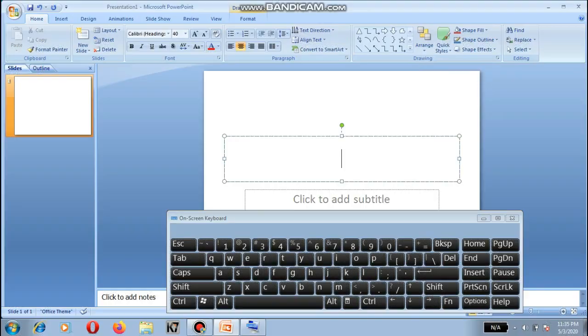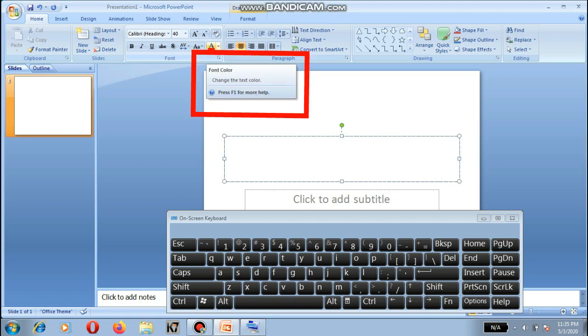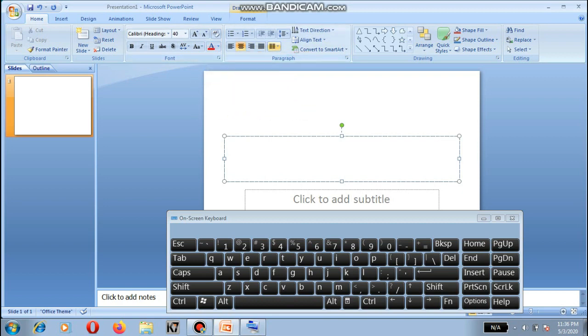So here's my trick 2. In this trick, I'm gonna show you how to change font size, how to change font face and how to change font color using some keys. So let's begin. So first of all, as usual, we would be typing something. So I would be typing hello world. After that, we would be selecting the whole text by pressing Ctrl plus A.